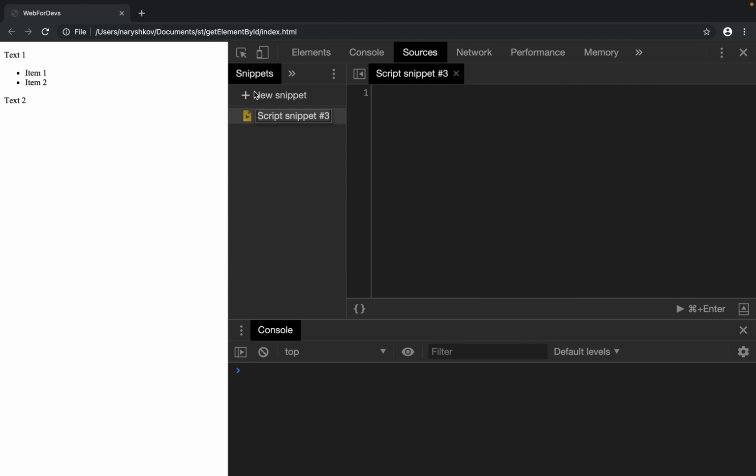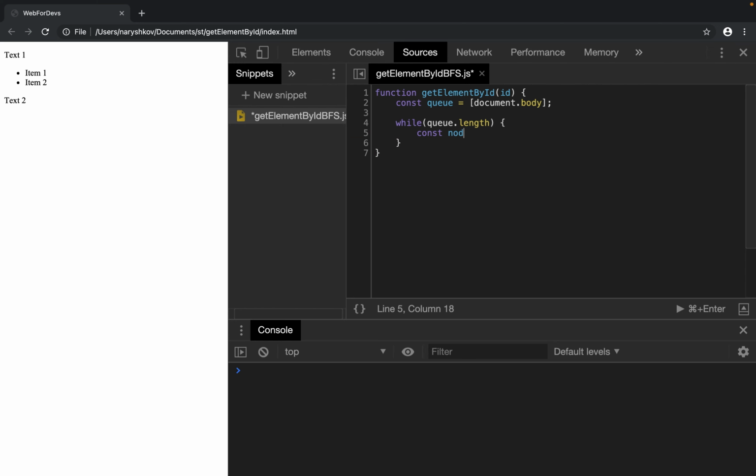Let's create a new snippet, getElementById BFS, where BFS is the name of our approach, breadth first search. First, we will write a function that takes an ID as an argument. So let's write getElementById and ID, where ID is our string. Inside this function, we'll set up a queue as an array, starting with the body element as the default value. The core logic happens inside a while loop. As long as the queue has elements, we'll remove the first one using shift. So let's write queue.shift, and it will remove the first item.